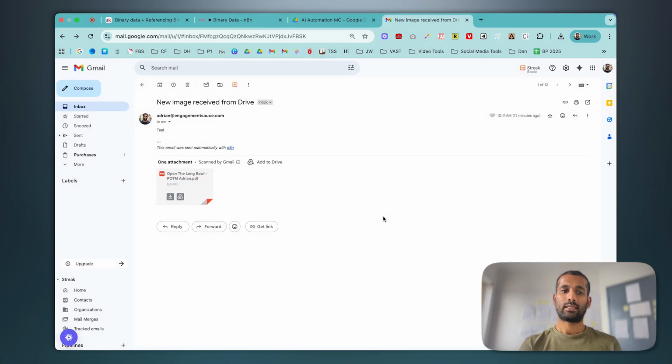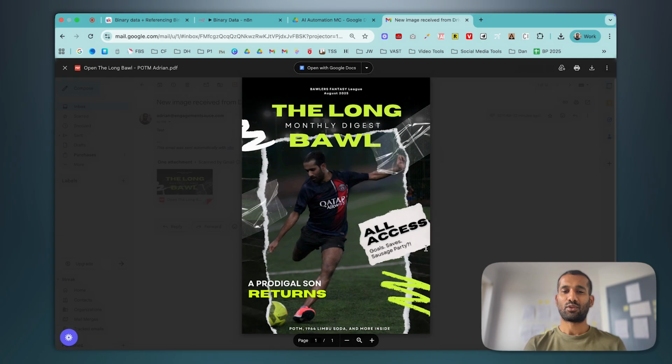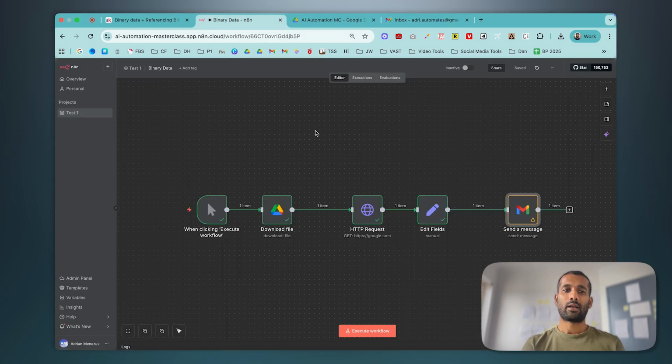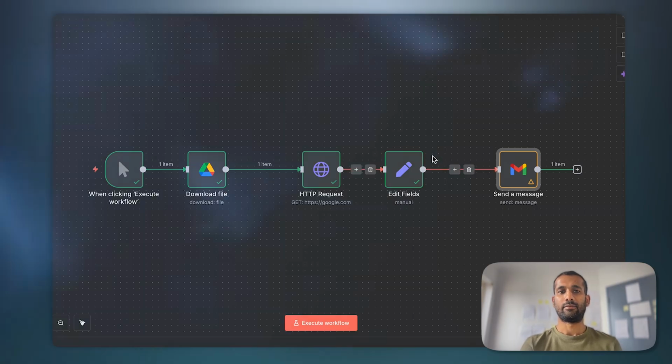And so we get this email with an attachment in it. Shout out to my F Ballers football group back home in Goa, who so kindly made this for me. But that's how we're going to take image or PDF files, add them as an attachment, and send them across via Gmail. And you're going to see how we're going to do all of that from scratch in n8n.